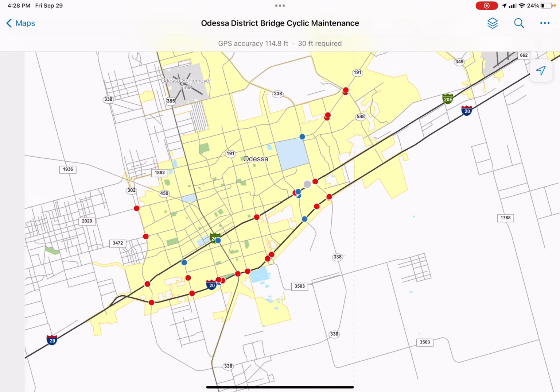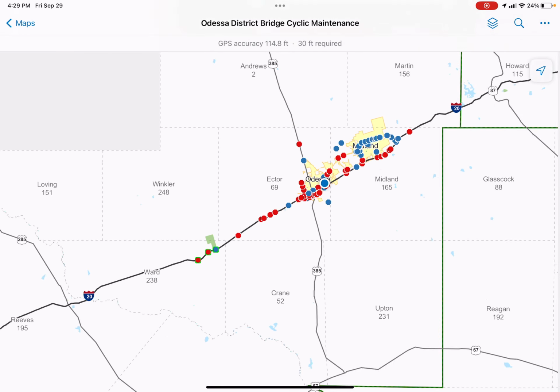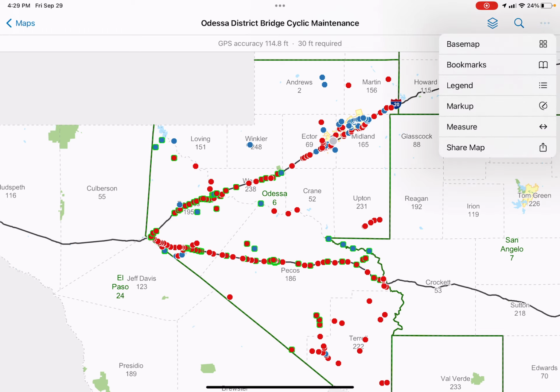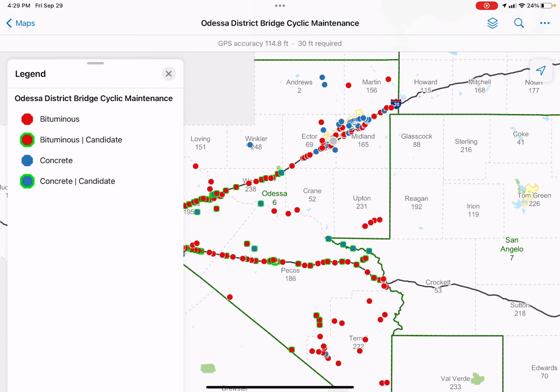Okay, now I'm going to zoom out and show you what's in the map. The first thing you'll see is all these dots, basically. If you want to know what those are, you can use the legend tool at the top right. Tap on that, and then the third one down says legend. Tap on that.